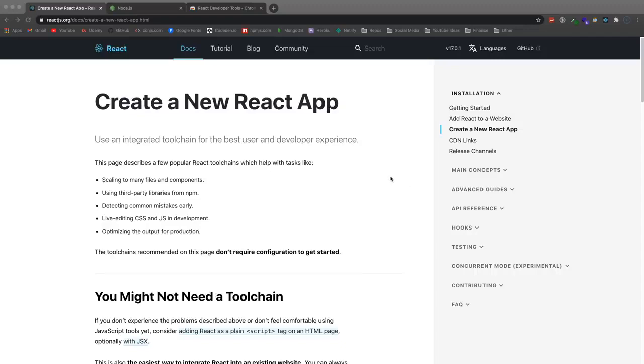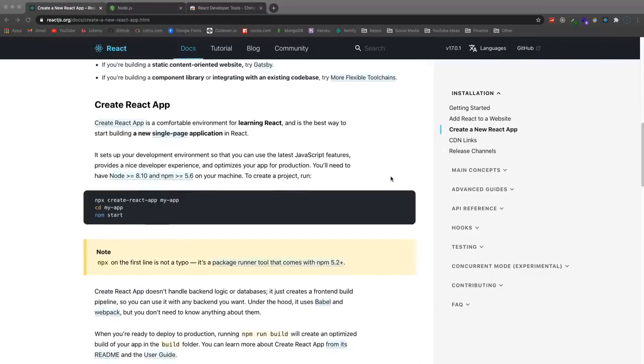It's a command line interface tool to just easily get up and running and set up a boilerplate with all the files and folders and packages that you need. It also has a development server. It has a way to build out your static assets to deploy.